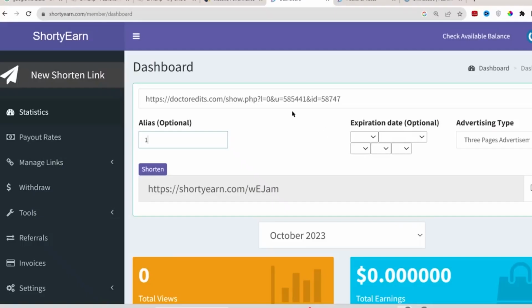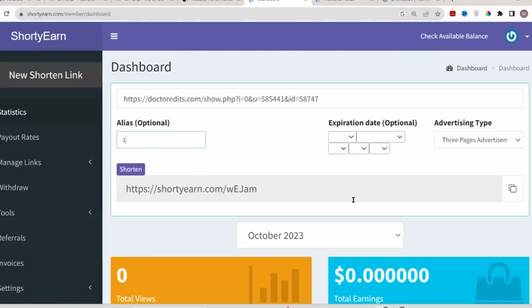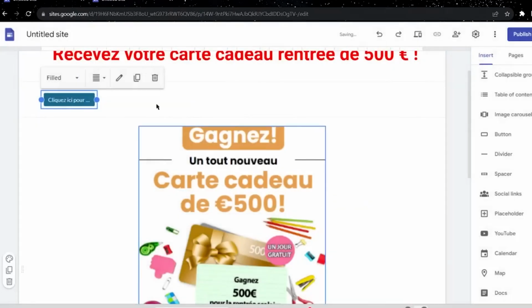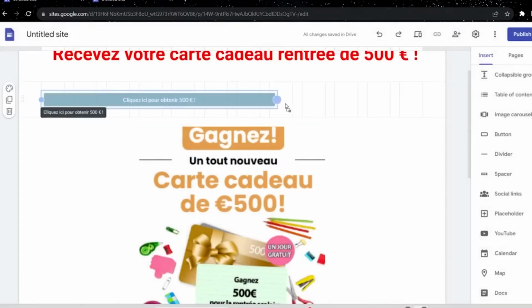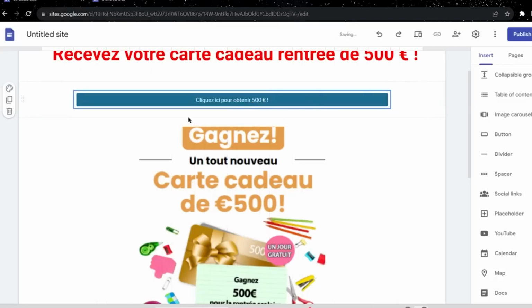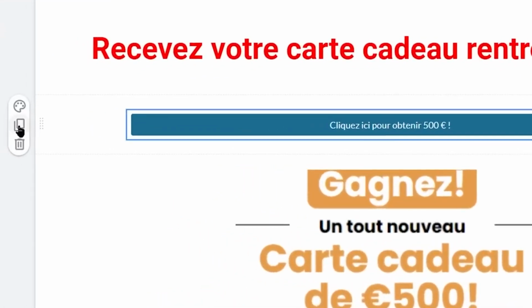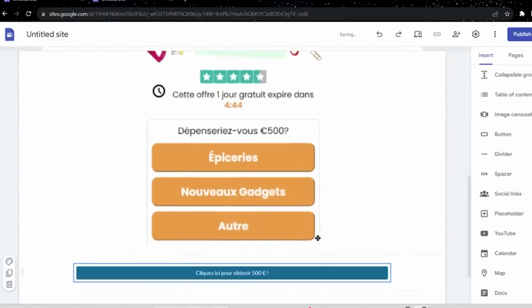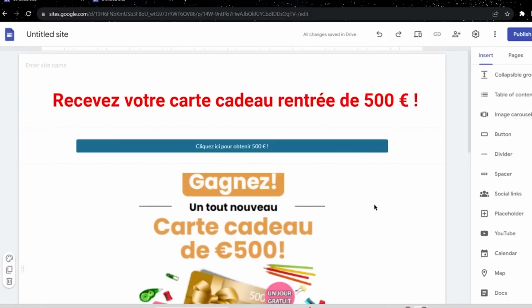And for the link, I want you to go back to ShortyEarn and copy your shortened link from there. Paste that link into this box of button link right here and click insert, and the button will be added to your Google site. Now, you just need to adjust the button above the image you uploaded. Also, I want you to copy your button right here and then drag the second button to the bottom of the image. Now, your Google website is complete and ready to be published.